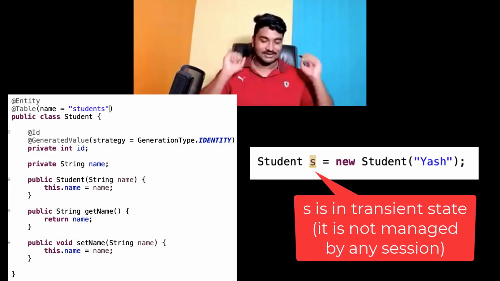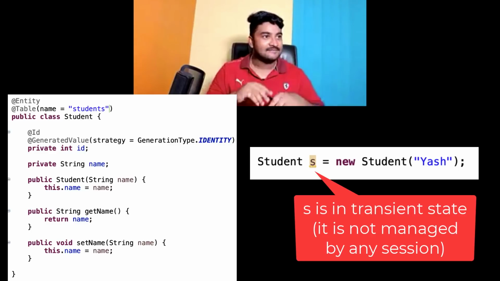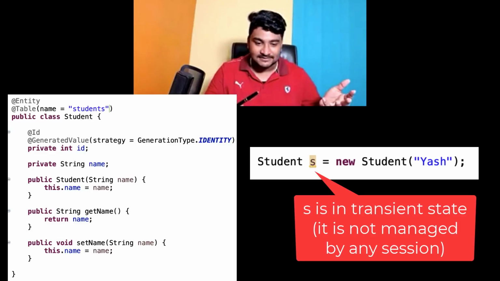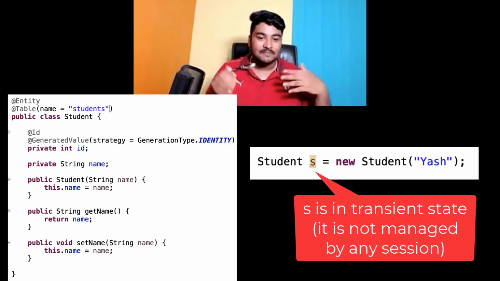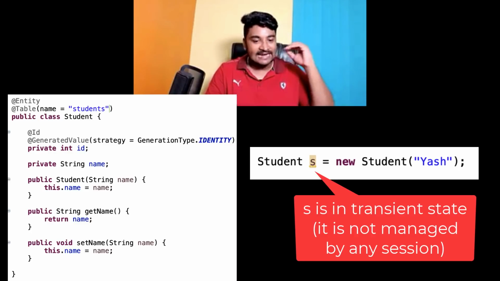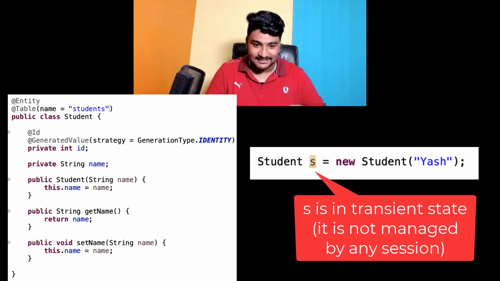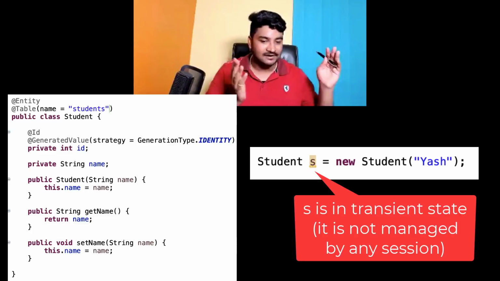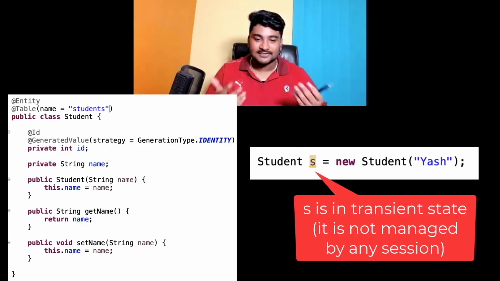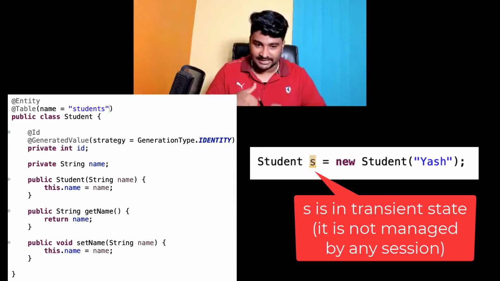Okay, hold on. Let me give you an example. I am simply creating an entity object. The entity object is not mapped to any session. Then that state is called transient state. Let's say I have a class called Yash, and I'm creating a Yash class object. There you go. That's in transient state. That means it is not managed by my session, or it is not getting managed by the persistence context.